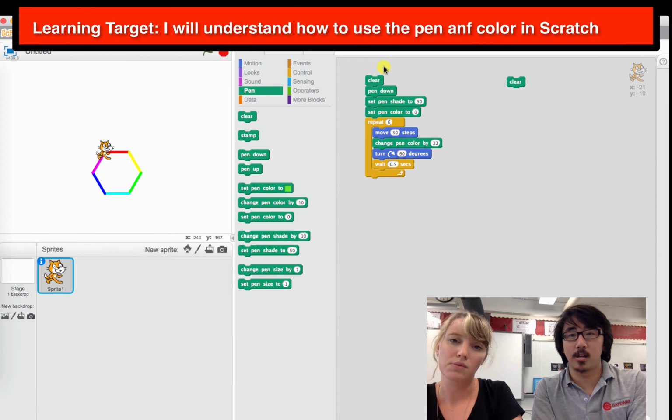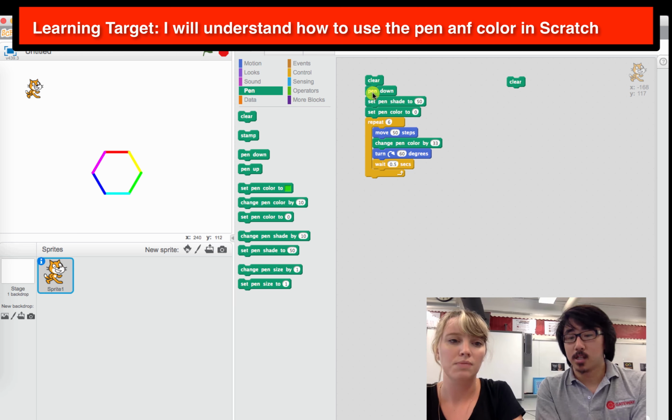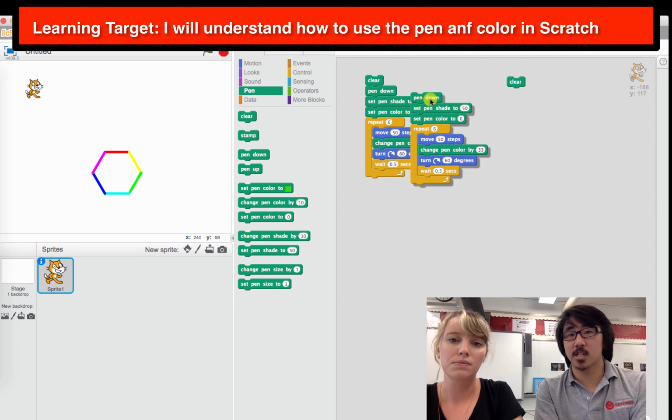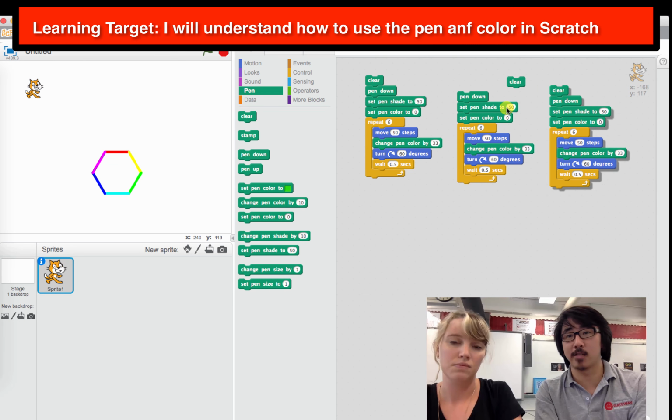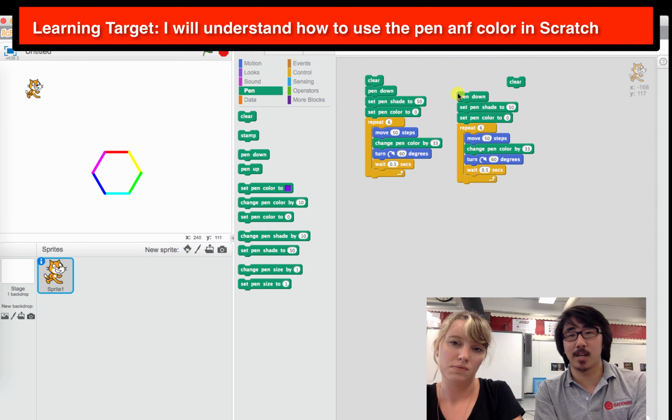Okay, so let's go back to the original script that we began with here. And so I'm going to show you what the pen shade does. But to do that, I still want to keep the original one. So what I'm going to do is I'm going to right-click here, and I'm going to duplicate. And it's actually going to duplicate from where I right-clicked and down. Notice how when I right-clicked on pen down, it started with pen down. If I wanted to duplicate the entire thing, I would start with the topmost block and duplicate. Now you can see clear is still there, but I already duplicated it, so I'm going to get rid of it.